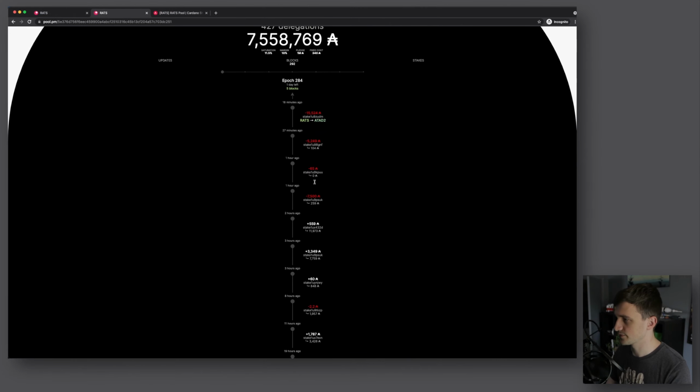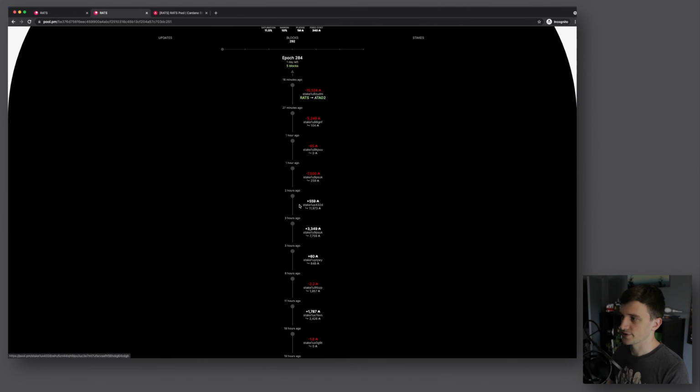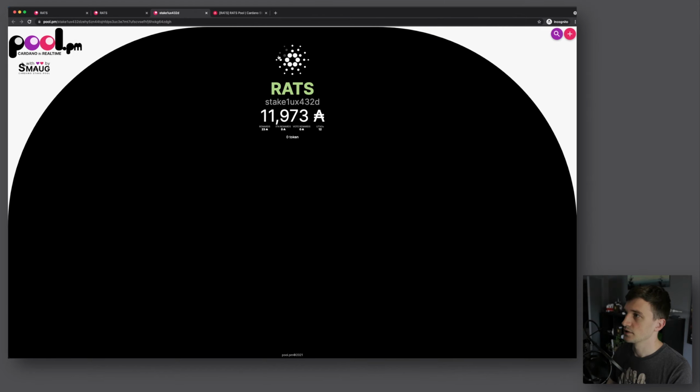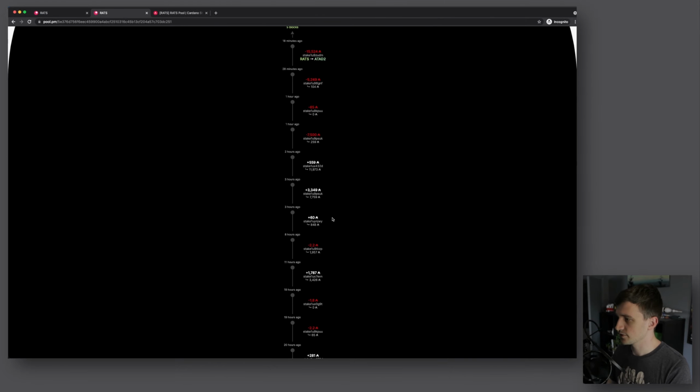And then the same goes for increasing stake. So here you can see that this staking address has actually received 559 ADA to now be at a total of 11,973. So if we click this, you can see here 11,973. So that's how that works.